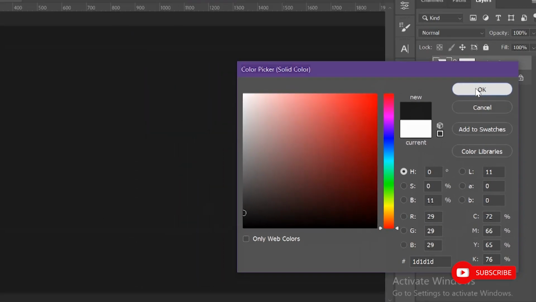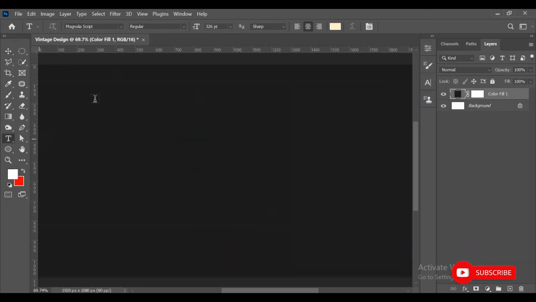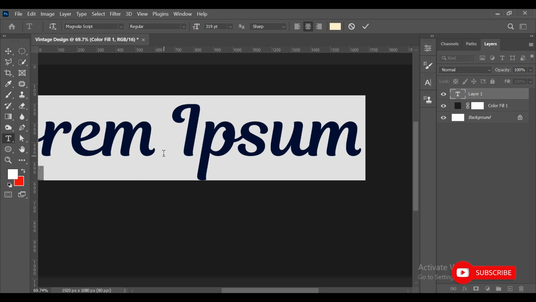First, let's open Photoshop and create a new document. Then create a solid color for the background. Make sure to create a dark colored background.